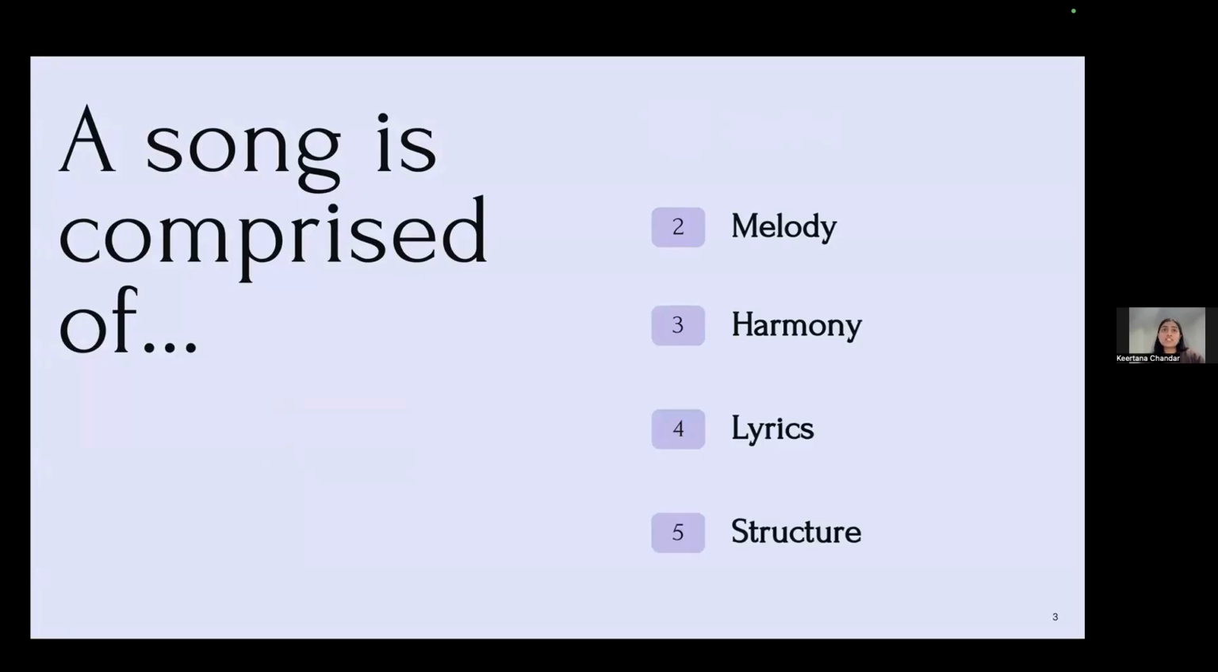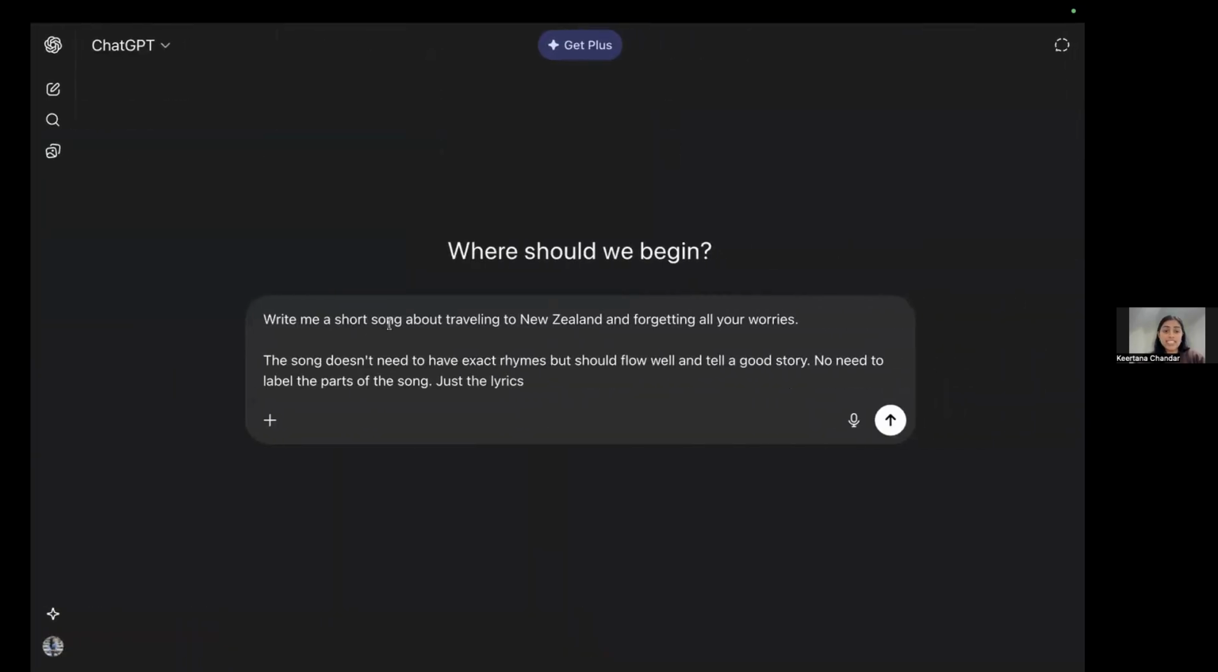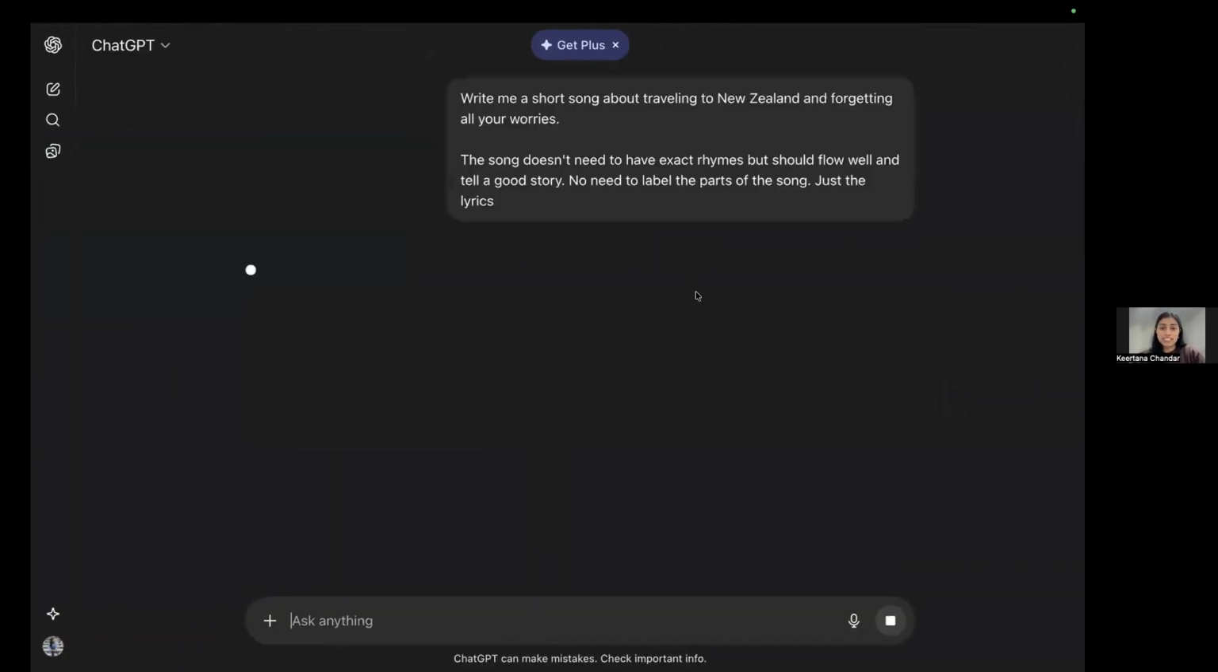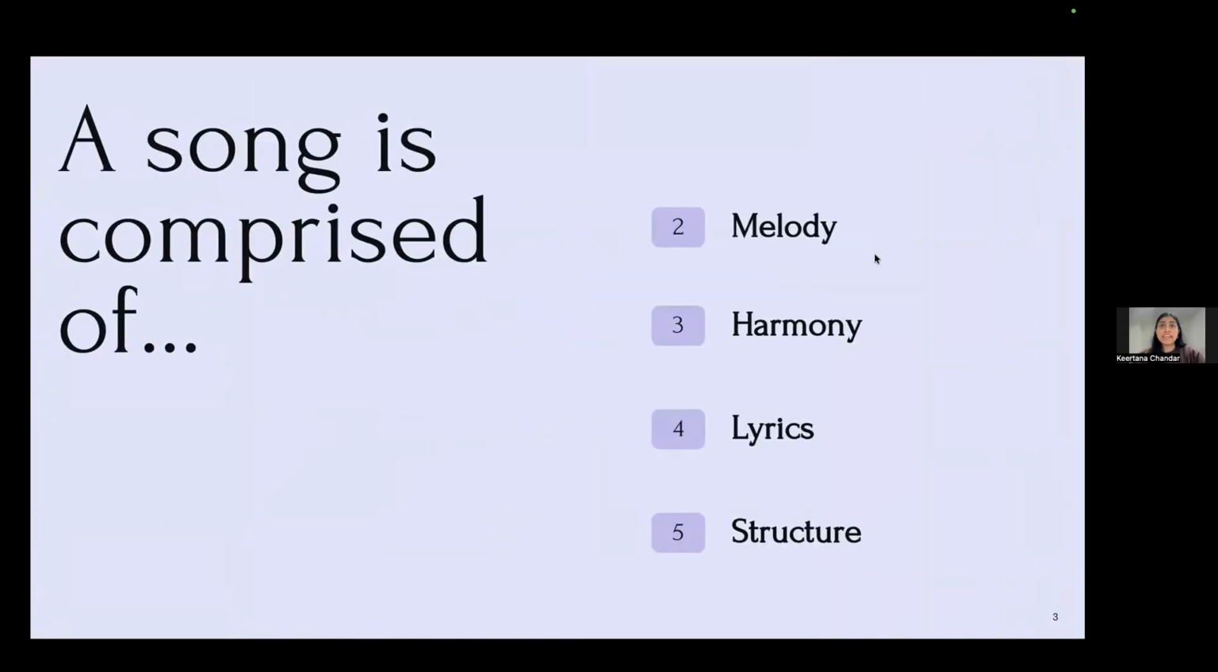I think lyrics and structure can go hand in hand. When you write a song, you can organize the lyrics into verses, a chorus, a bridge, and all of those parts combined help create the structure of the song. We're actually going to see this in action now with the help of ChatGPT. So we're going to ask it to write us a short song about traveling to New Zealand and forgetting our worries. And so while that is running, I think it's safe to say that lyrics and structure can be grouped together. And so we're left with melody and harmony, or in other words, chords.